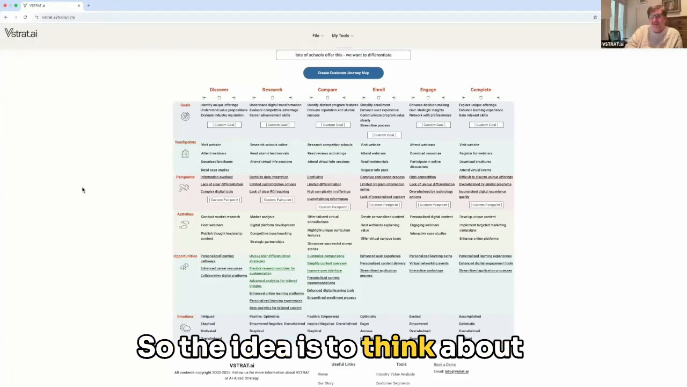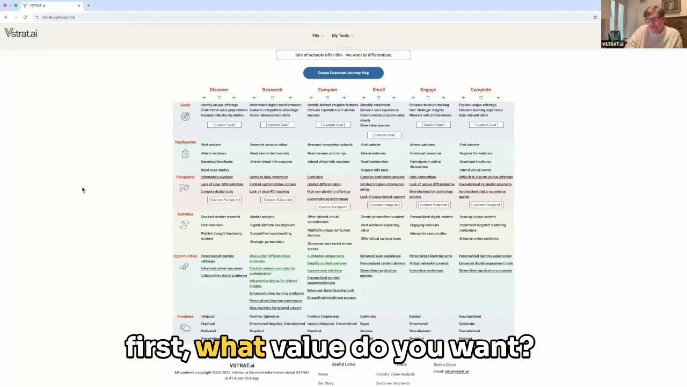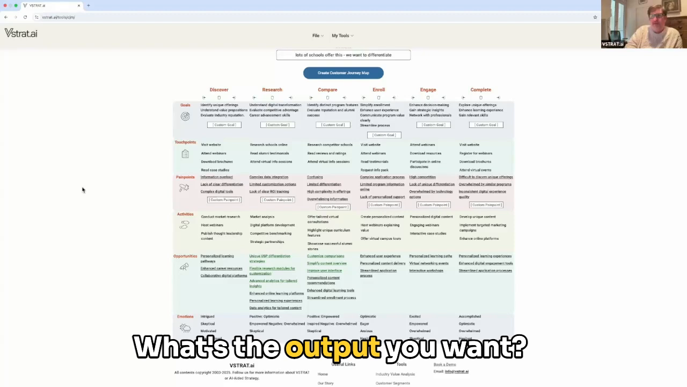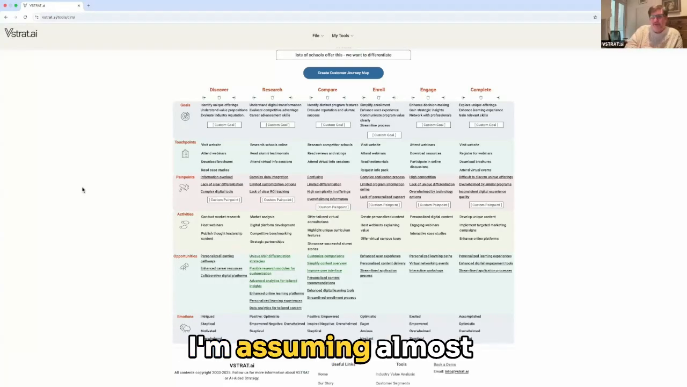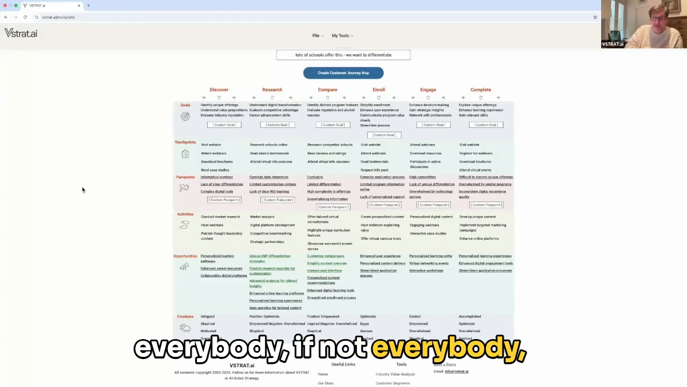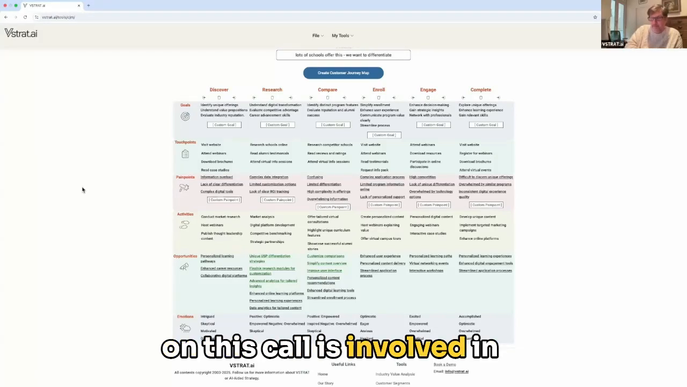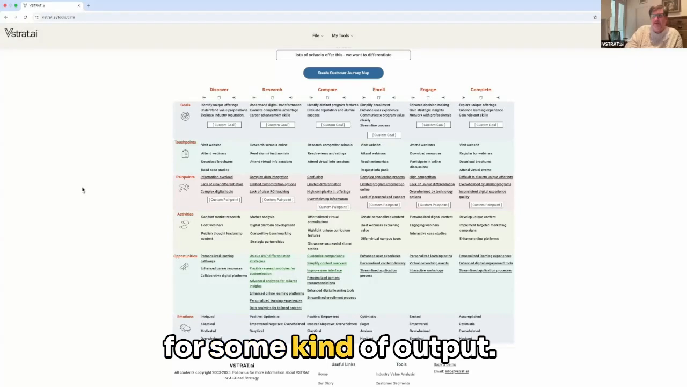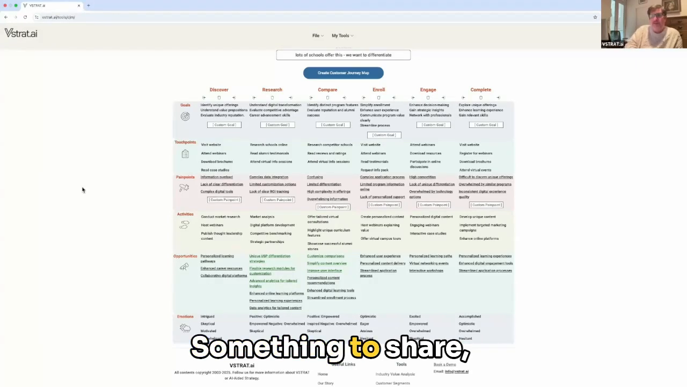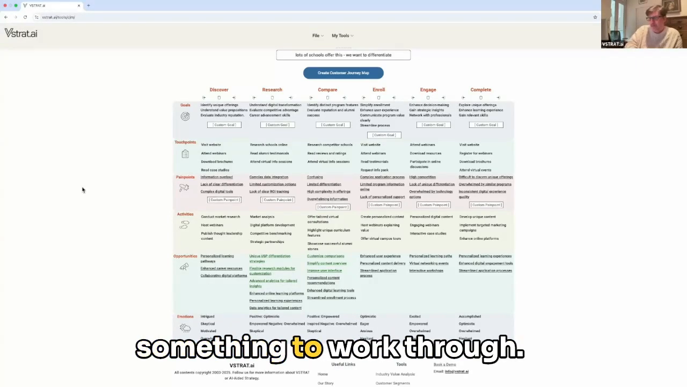So the idea is to think about first, what value do you want? What's the output you want? What are we creating? I'm assuming almost everybody, if not everybody on this call is involved in business somehow. And you're probably looking for some kind of output, something to share, something to think about, something to work through.